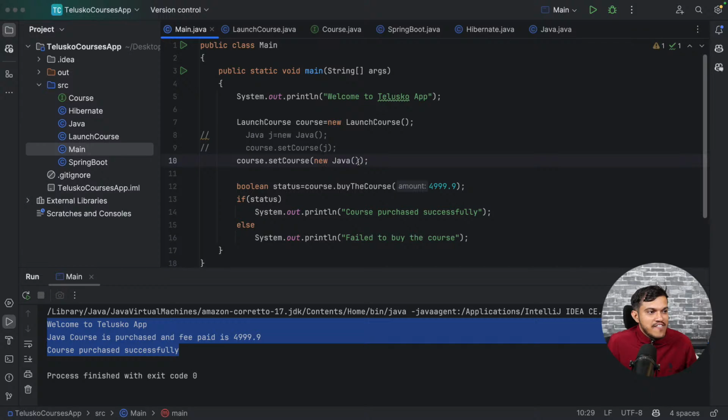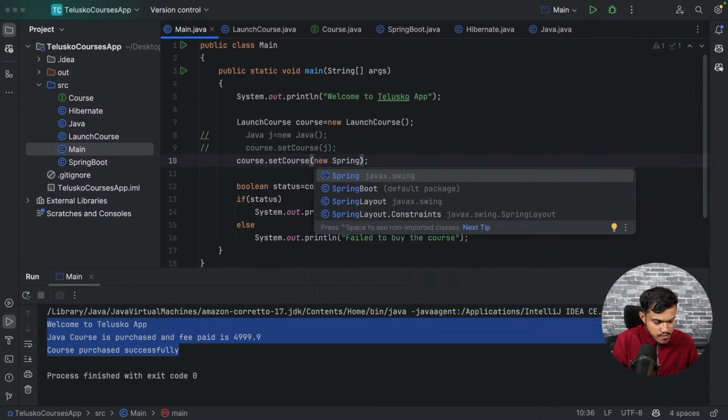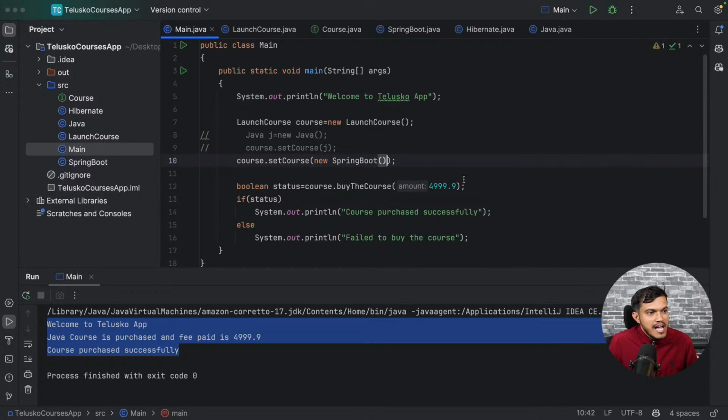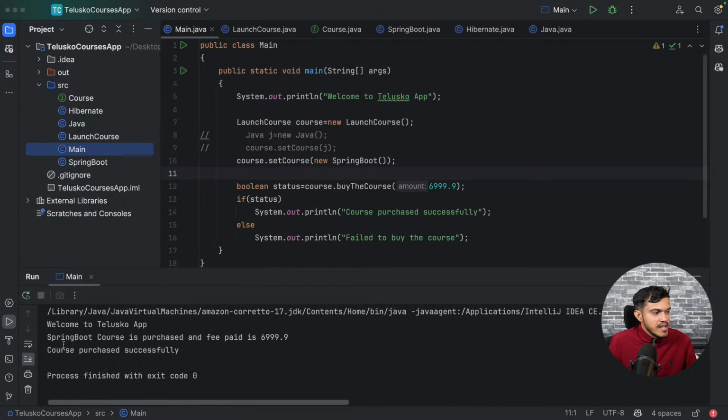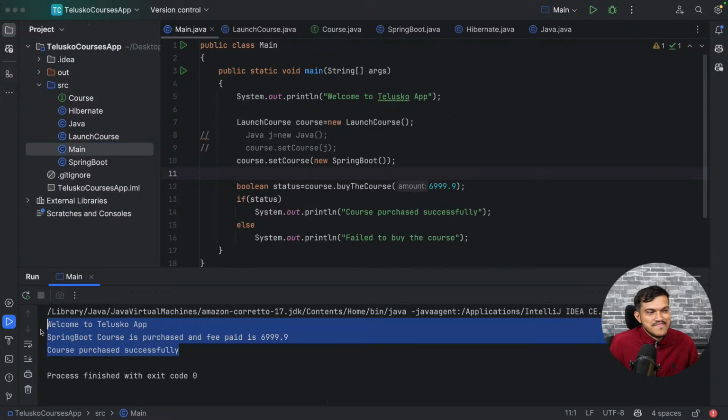I will not pass Java object. I will pass Spring Boot course. And the fees I'll pass, maybe I would like to go with 699. For example, I would like to save this. Now I would like to run this application. And you can see Spring Boot course is purchased and the fees paid is this.